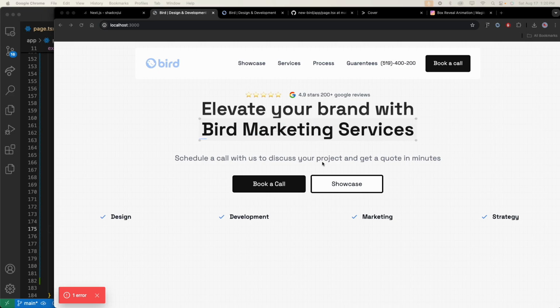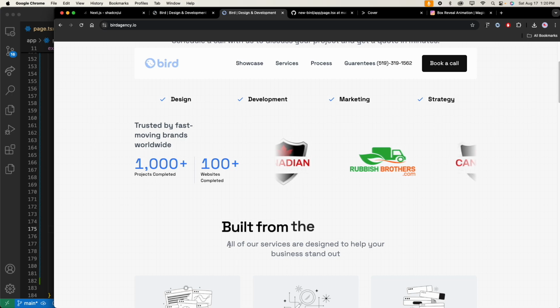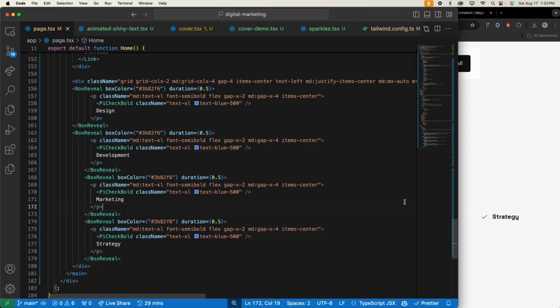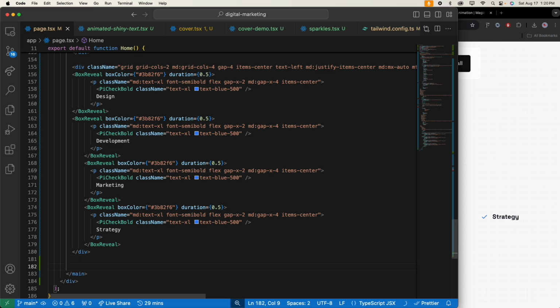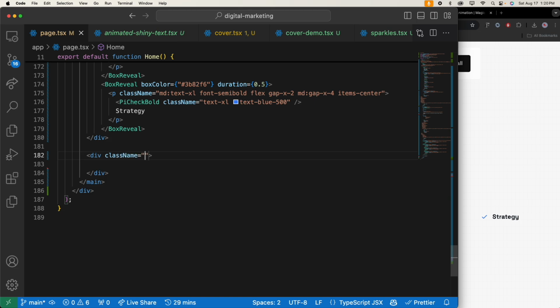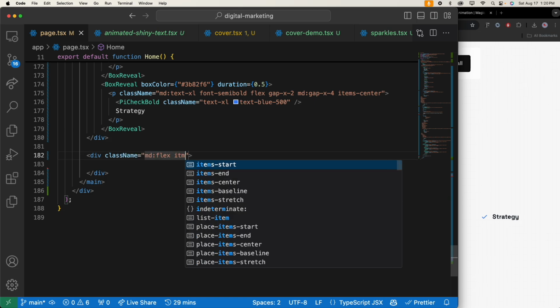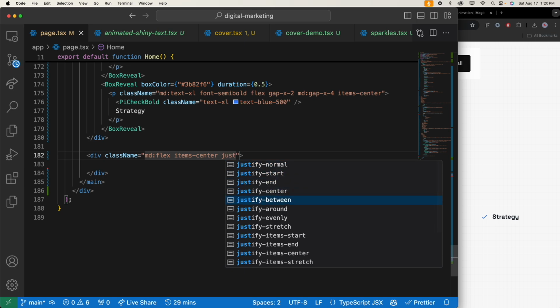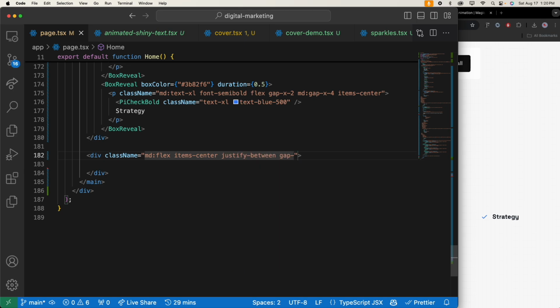Cool. Now the next thing I want to do is set up this little carousel right here with these icons as well as this text, kind of like having it fade in. So let's set this up. Outside this div right here, still within the main, put a div again. Inside of this div, let's zoom in a little bit. So we're going to say className is going to be medium-sized screens, we're going to do a flex, items centered, justify between, a gap y of 4, a my of 10, and then a gap x of 28, which is pretty big. And also put everything in the middle with mx auto.